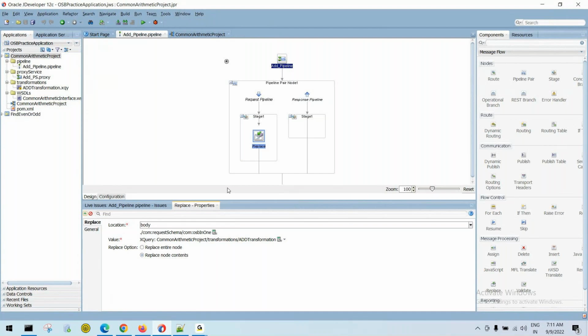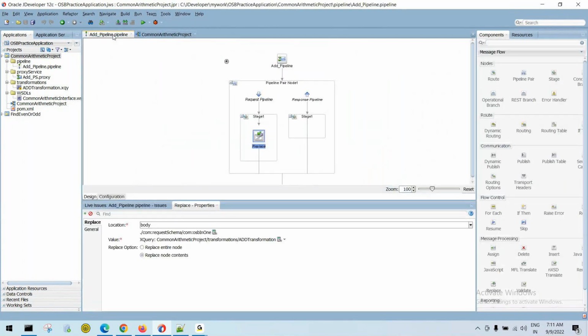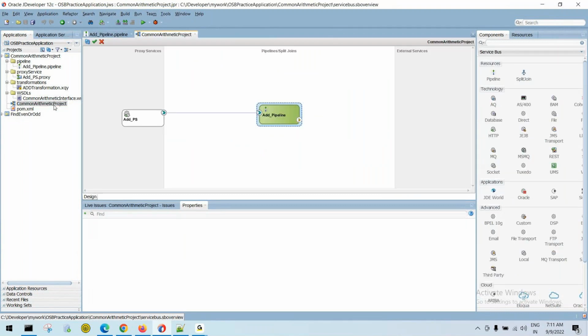Hi everyone, good morning. In the previous session, we discussed how to write an XPath, correct? So today I want to go back to our OSB practice. I want to develop one OSB service. I mean, we already saw two OSB services, right? One is the echo service and another is addition of two numbers.